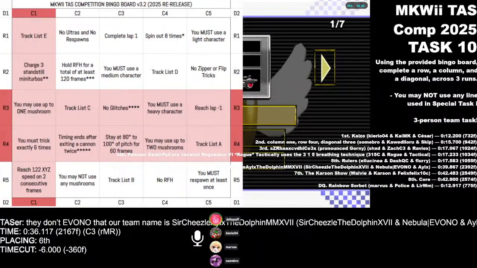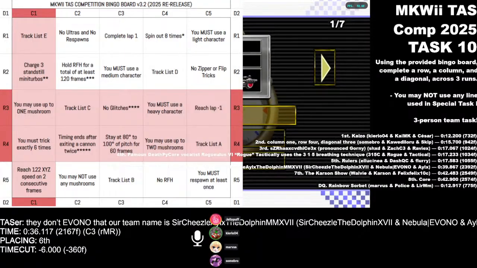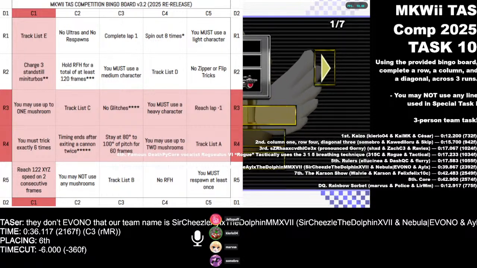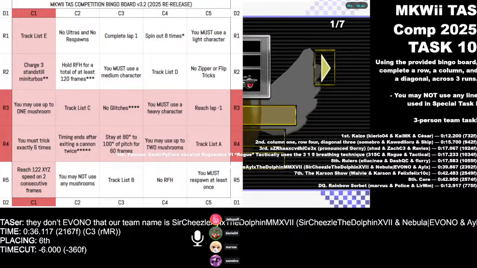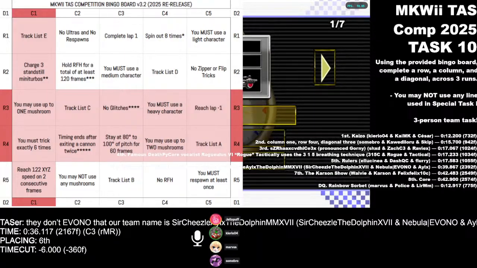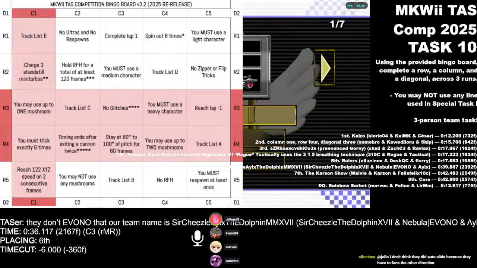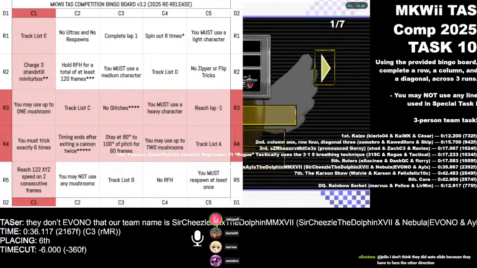This is like the no ultra category. Those things you're not allowed to do. It's not all no ultra categories, so there are some things you're still allowed to do because they don't technically use glitches, but it's basically no glitch. I don't think they did auto slide because they have to face the other way. I see. Yeah, that makes sense.